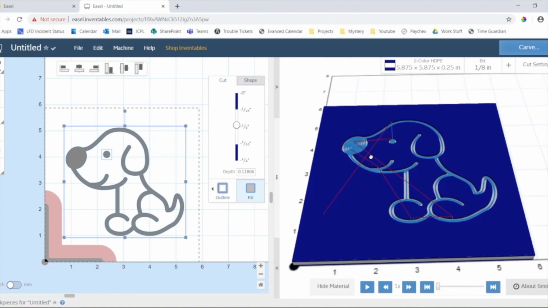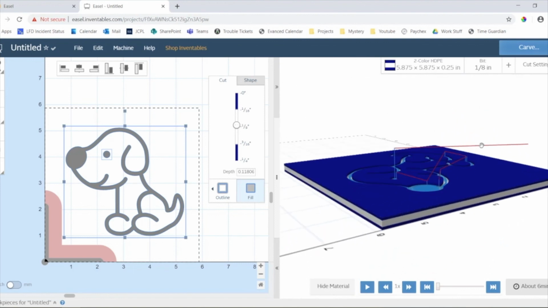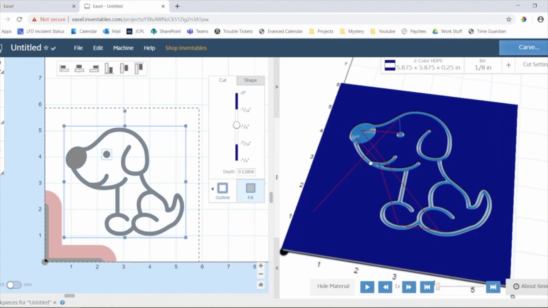Now, whenever you go to clamp the material down, you'll definitely want to pay attention to these red tool paths. That's where the machine's going to move. So, of course, we would never want to clamp anything where those red lines or the design is. But that is something to think about once we are working with the machine. But that is Easel in a nutshell.